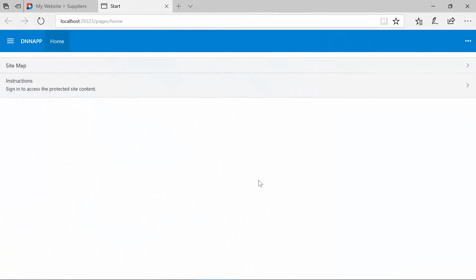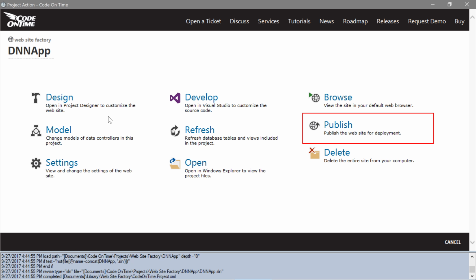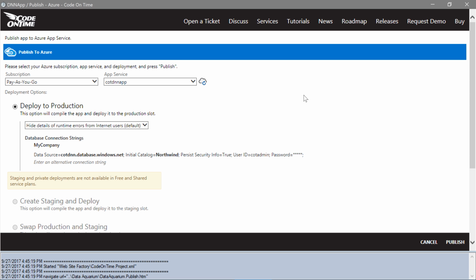Finally, we'll need to redeploy the app to the cloud. Click on the project name, press Publish, select Azure. Go ahead and press Publish to push your changes to the cloud.